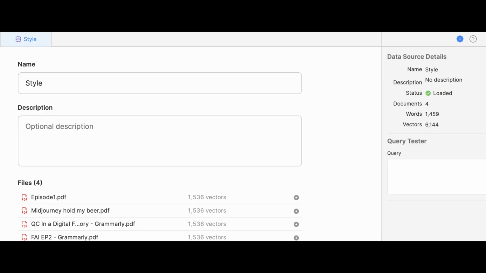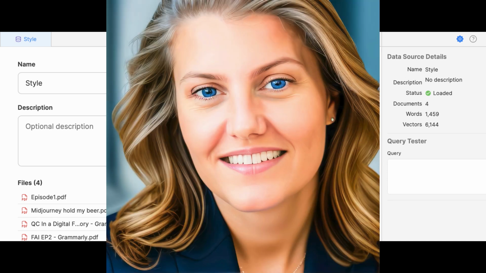The next data set that I created is called style. That has 4 examples of my writing that I want the agent to use for reference when it creates a blog, so that the blog that it creates sounds like me. It sounds like something I wrote.